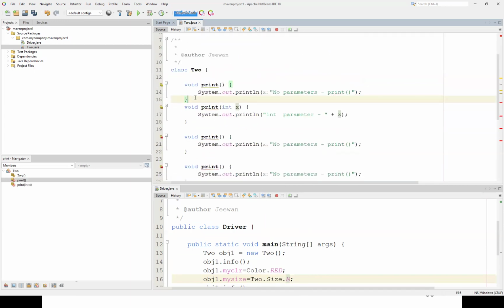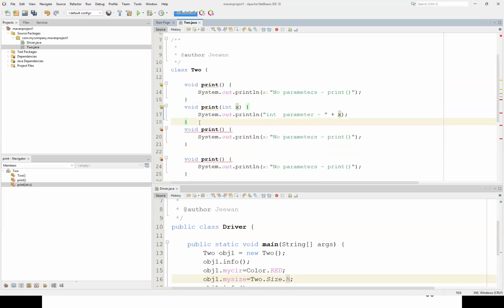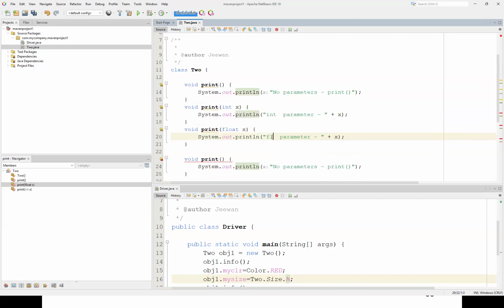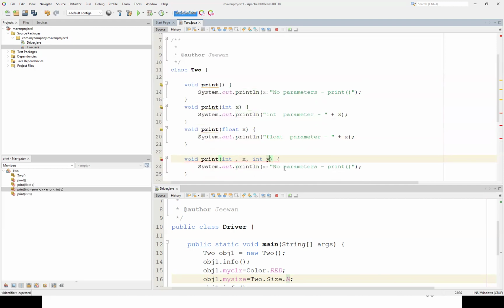Okay, then for this print method, now I have an integer value. Then for this one, I'm going to have a float parameter, and here we're going to have float. And then let's say here we have integer x, integer y. Then it's going to say int parameters.